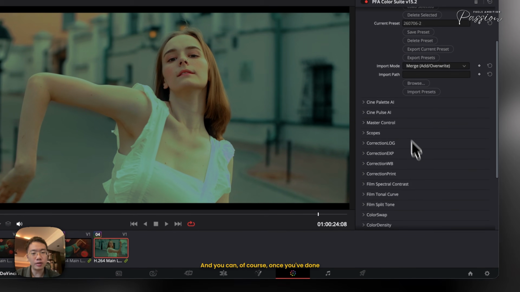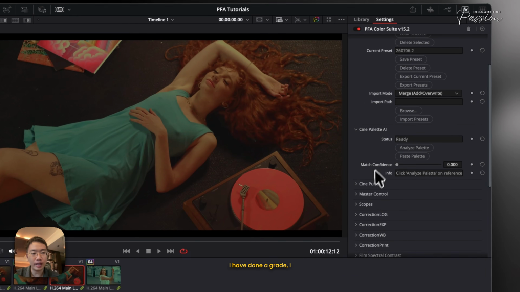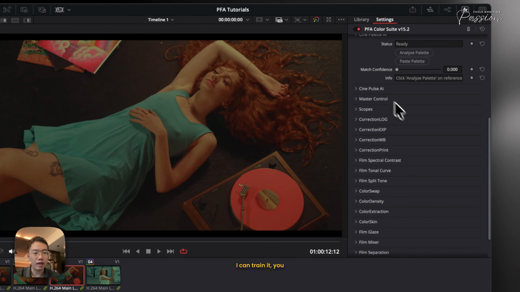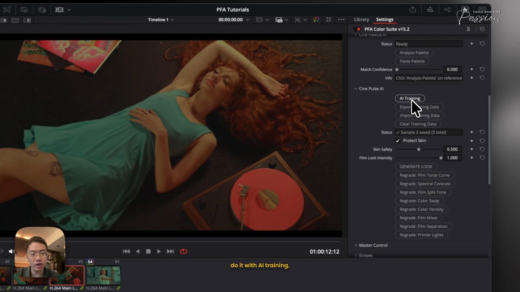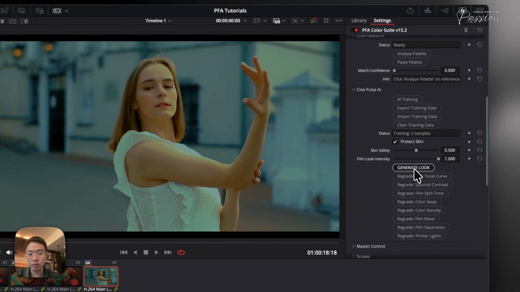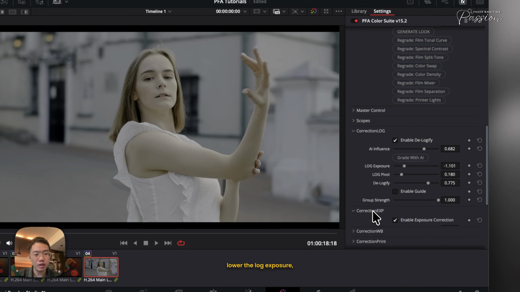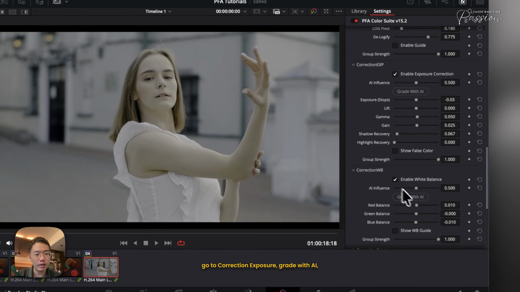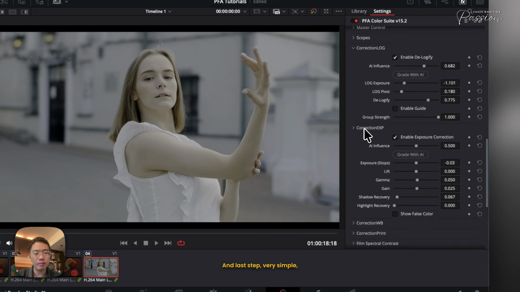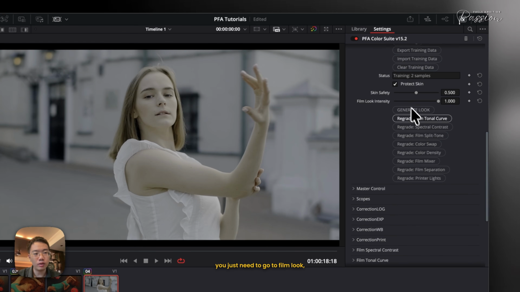And you can, of course, once you've done the grade, for example, I have done a grade, I can use CinePalette AI, I can train it, you do it with AI training, go to the next shot and generate look. One click, it will, based on what is previously learned from the previous iteration, generate a different kind of look and style. And for this shot, for example, you want to regrade, it's very simple. Grade with AI, log, increase the De-Logify, lower the log exposure, go to correction exposure, grade with AI, correction white balance as well. And last step, very simple, you just need to go to film look, development, generate look, and you will filter through all the different options for you.